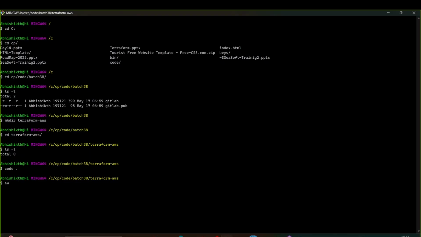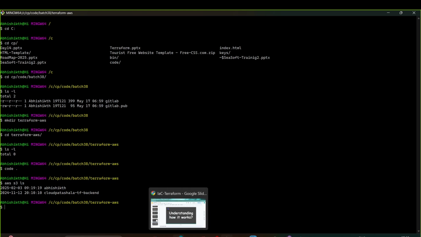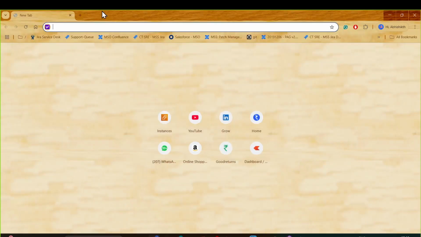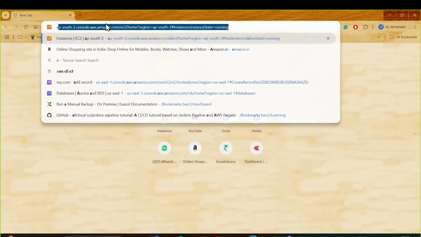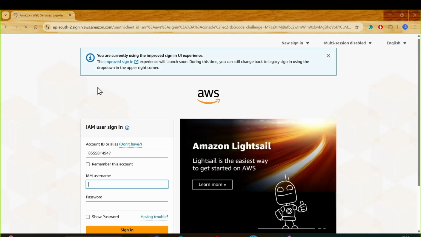I should make sure that I have access to AWS. Yes, I have access to AWS. Now, how did I get access to AWS? What you need to do is make sure that you have a user account, that is, an access key and a secret key. If you're not sure how that is done, let me quickly show you.